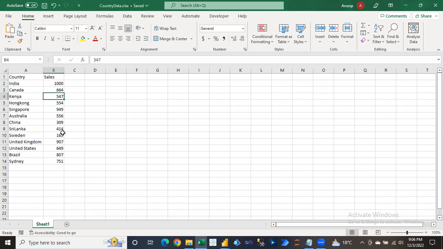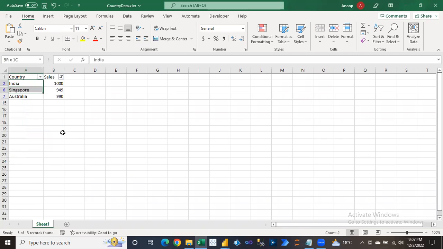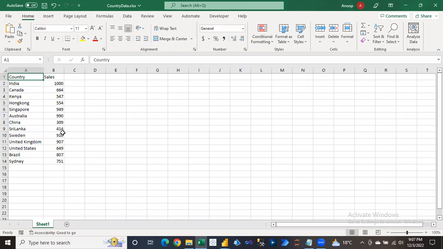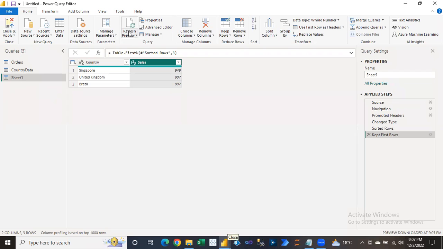Or if you make any changes into that, for example, suppose I say 990, and I say 910, correct? Now, if I go for the top 3 in the filter, I have selected this one, 949, 990, this one. So India, Singapore, and Australia should come. I have saved these changes, close this. And now once I refresh this, can you see India, Australia, and Singapore is coming now? Look, yes or no? Correct.